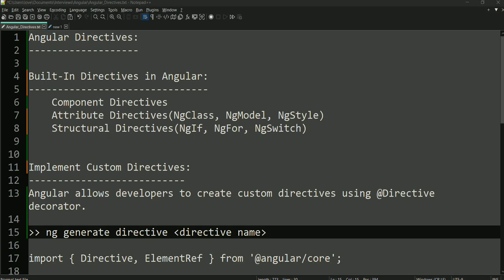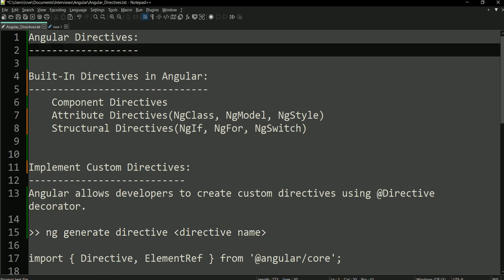In this session, I'm going to explain Angular directives interview question and answers with an example. Let's go ahead and start. Angular directives are extended HTML attributes or elements that add behavior to the DOM elements. These directives allow developers to manipulate the DOM, bind data to the HTML elements, and modify the appearance or behavior of the HTML elements.